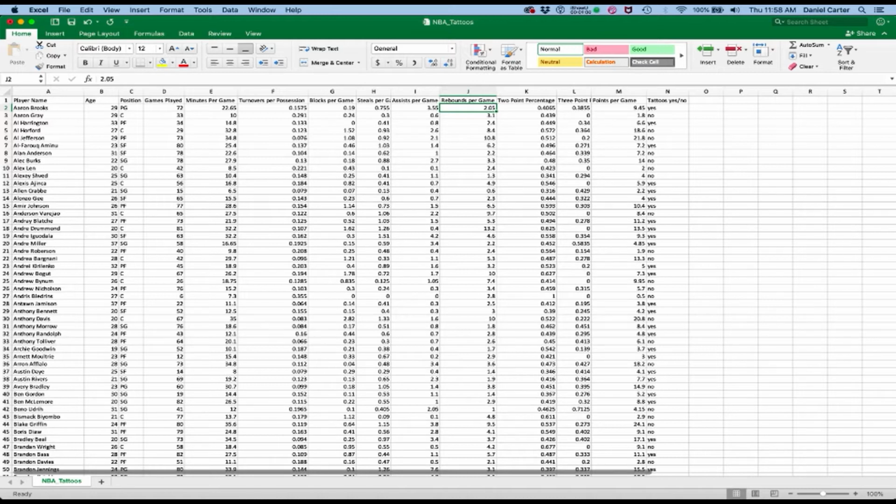So we're going to create what's called a ratio. All I'm going to do is divide rebounds per game by minutes per game, and that'll get me rebounds per minute. Then we can think about who gets more rebounds in a certain amount of time. This is called a ratio, and it's when we divide one of our columns by another column in a way that makes sense.